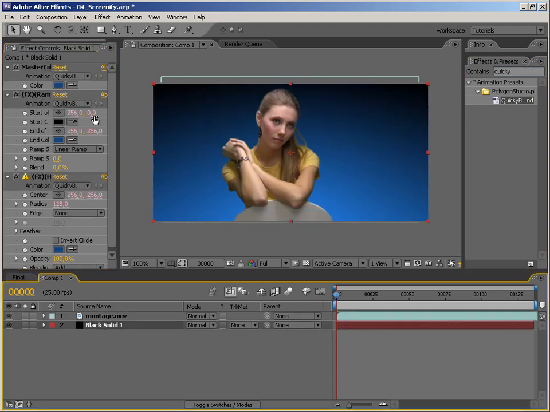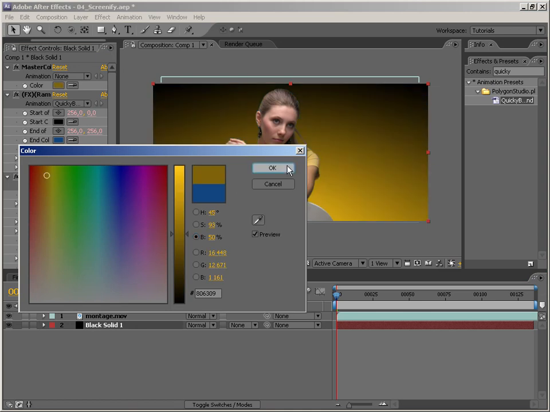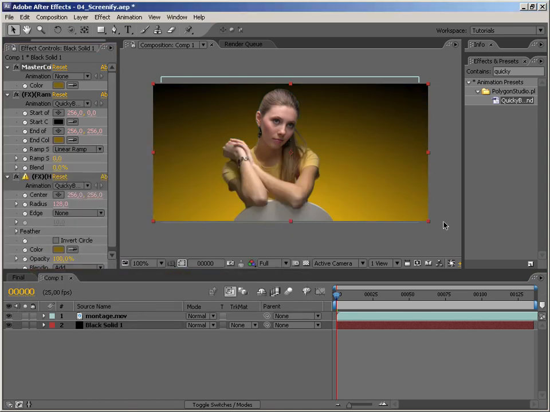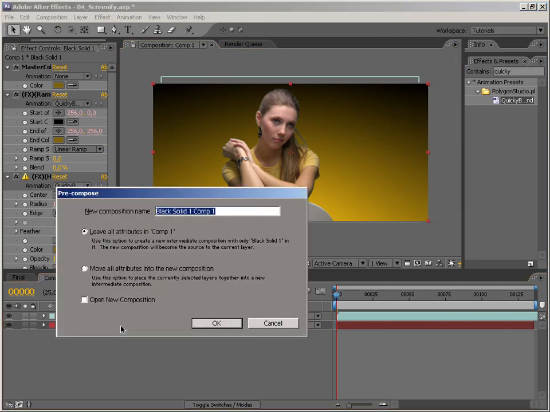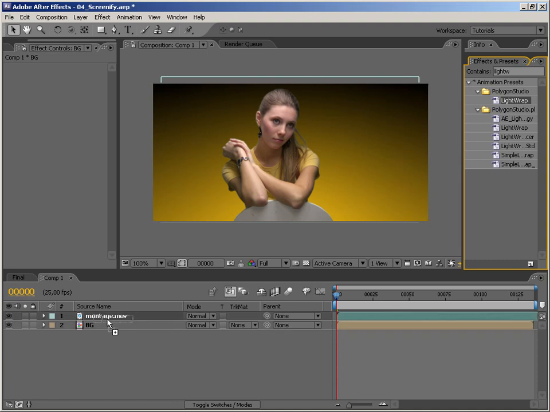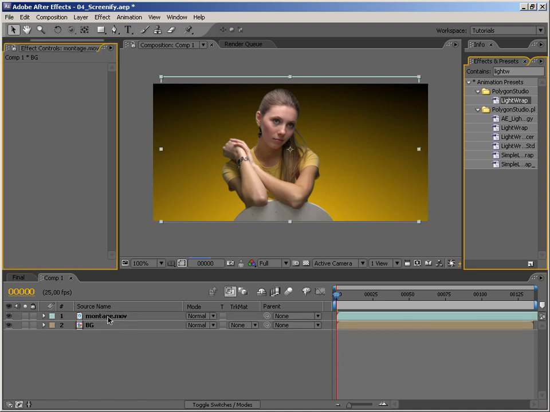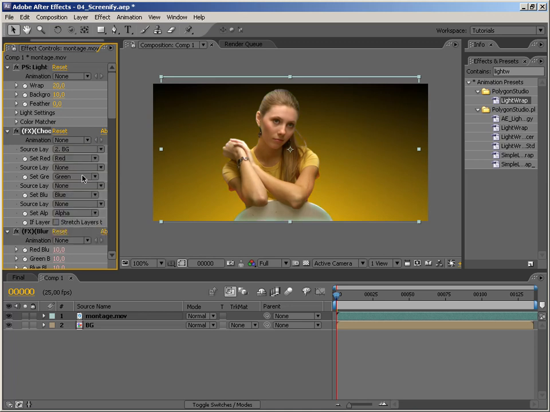Okay, drop it in here. Maybe we can change the color to something more interesting like orange. Yeah, that really works well. What else? I think we can even pre-compose this. Call this BG for background, movable attributes. And we can even apply light wrap to our foreground layer, and choose our BG as our light wrap layer.